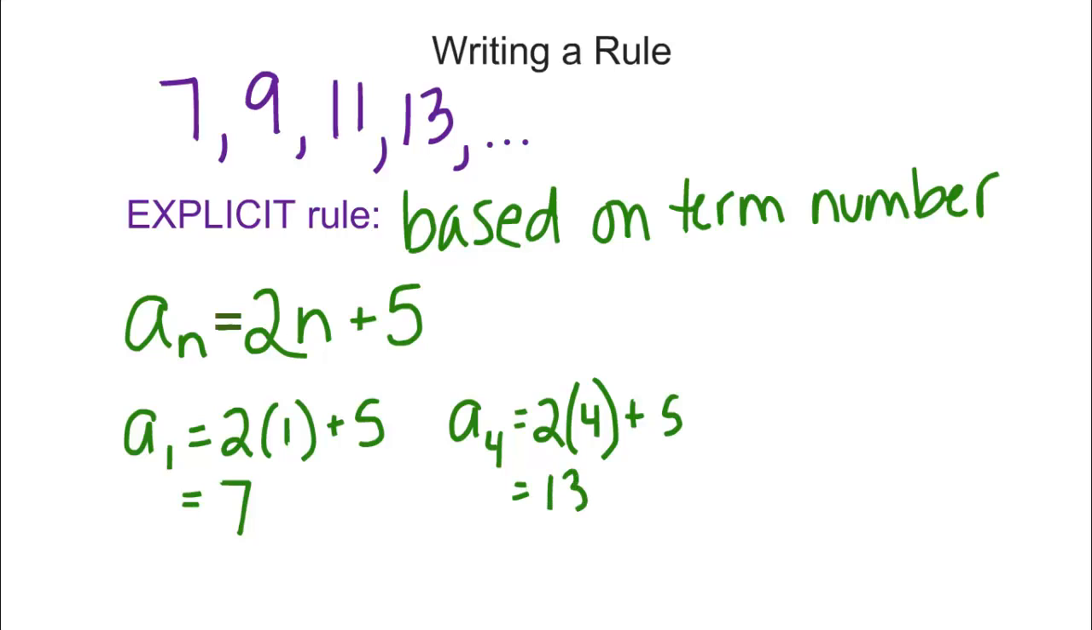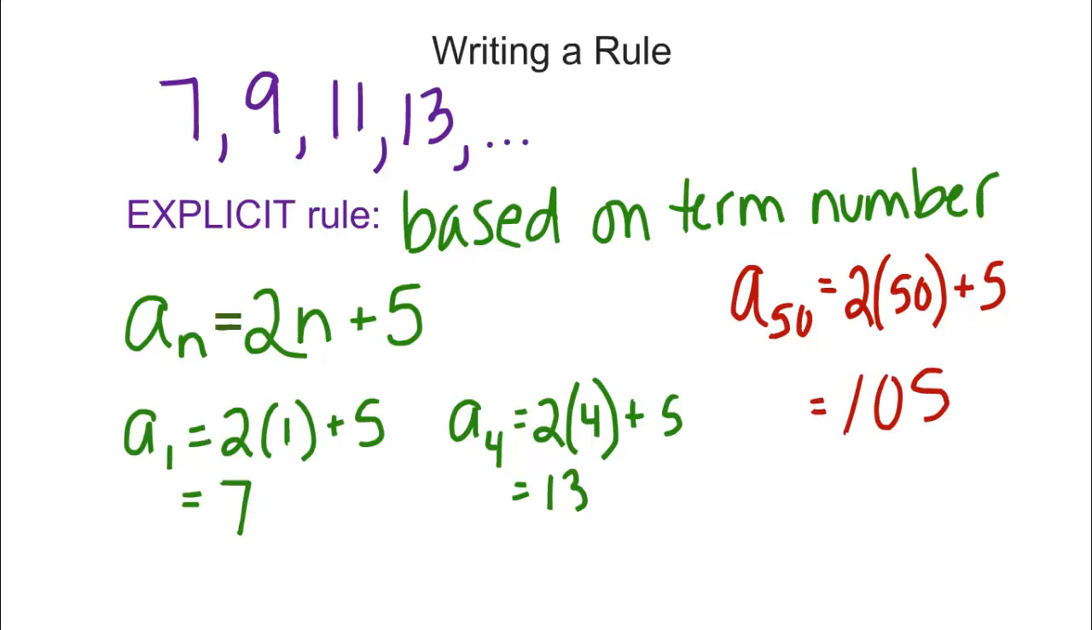So our rule works. What's neat about the explicit rule is now I can ask you for A50, and you can get this with very little difficulty. According to our explicit rule, that's 2 times 50 plus 5. So I can tell you that A50 is 105 just by plugging in our term number. So the explicit rule is sometimes a little bit harder to find, but it's very useful because it lets us find term values in the sequence that are far out, like A50. If you're still stuck on how we came up with the 2n plus 5, that's okay, because we will talk more in depth later on about how we generate that rule.